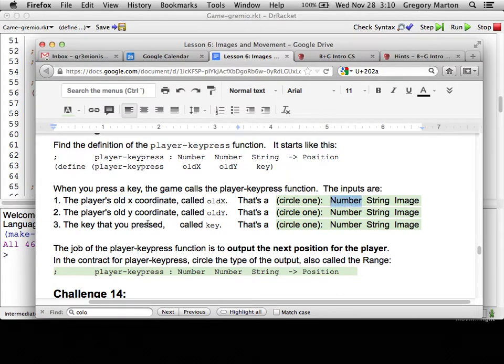It's a number. So the player's old y coordinate, what do we use to talk about y coordinates? Like y coordinate can also be like, let's say 100, right? So old y, but here we've got it in the contract. It's so nice and handy. Old y is also a number. And then the key that you pressed, that could be a number, right? We could just number all the keys, but no. In this case, that key turns out to be a string, so it's going to be something in quotes.